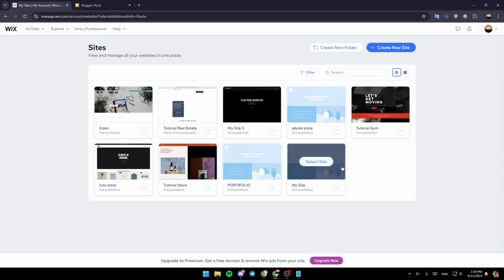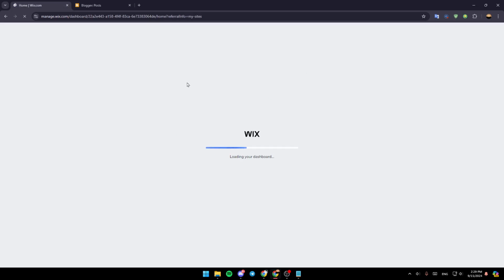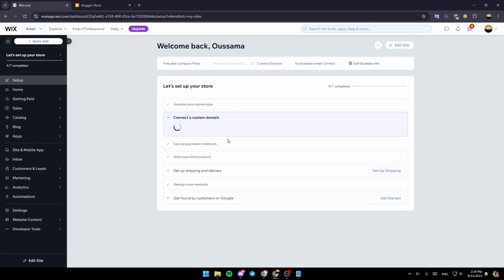So right now, go ahead and hover your mouse over the site you want to add the return policy to, and then you're gonna find select and edit site. Go ahead and click on it, and then you're gonna be here in your dashboard.